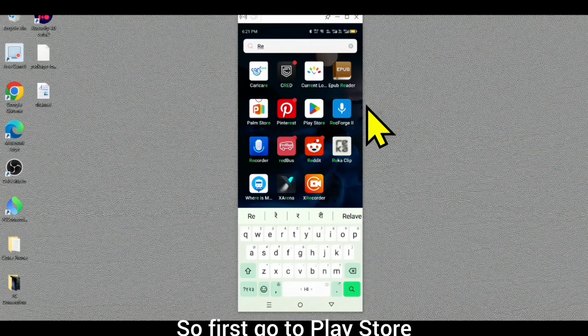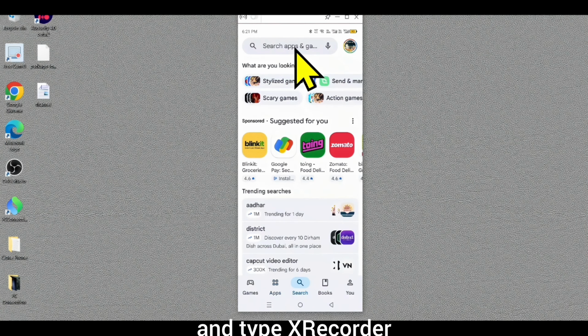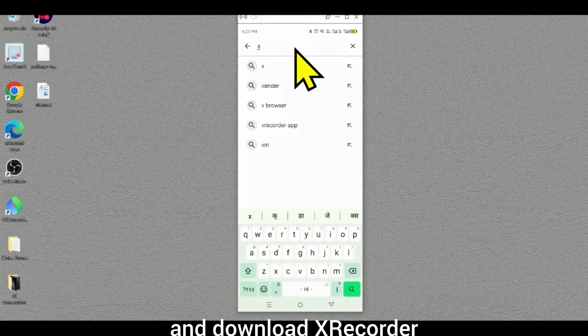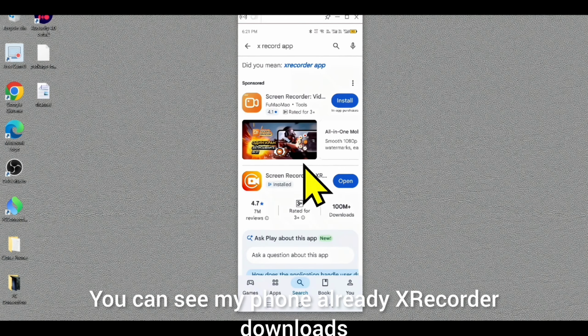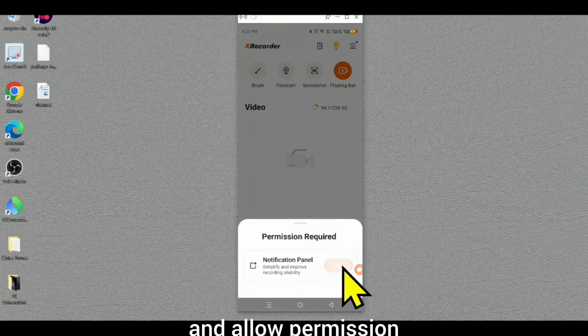First go to the Play Store and open it, and in the search bar type X Recorder and download it. You can see my phone already has X Recorder downloaded. First open it, and allow the permissions.